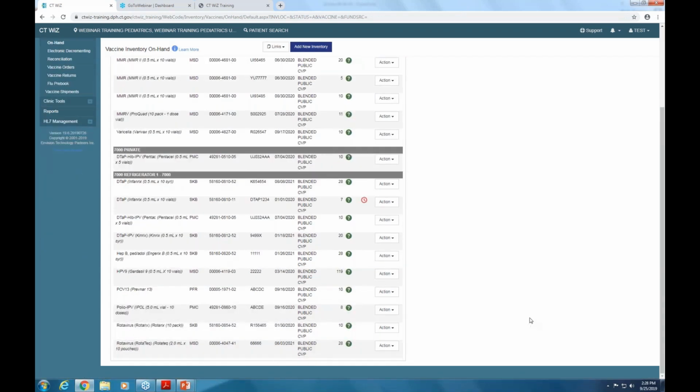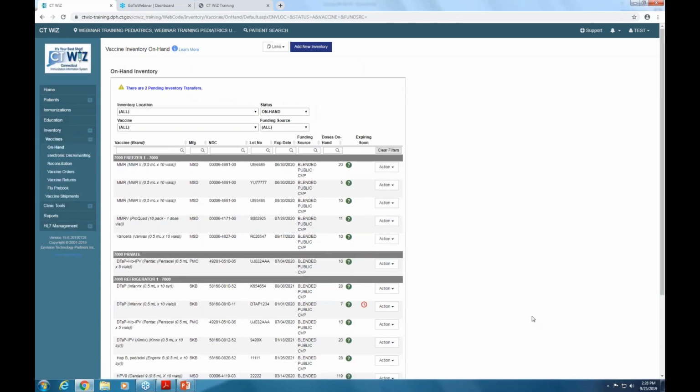To summarize, only clinics who are placing orders online in CTWiZ can transfer inventory and accept the transfer directly in CTWiZ. Clinics who are not ordering through CTWiZ still need to complete paper forms to transfer to another clinic.